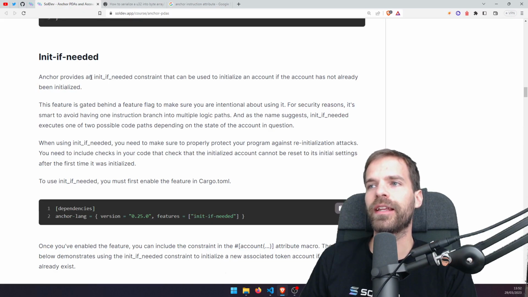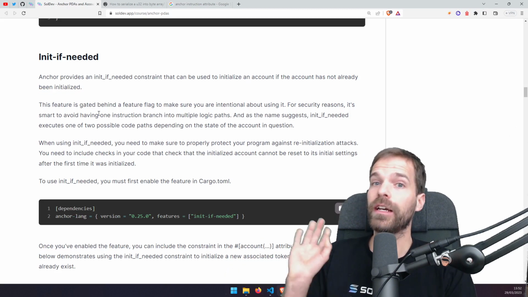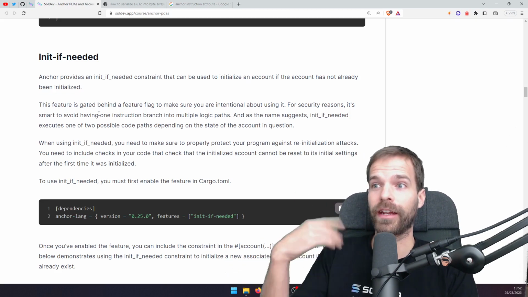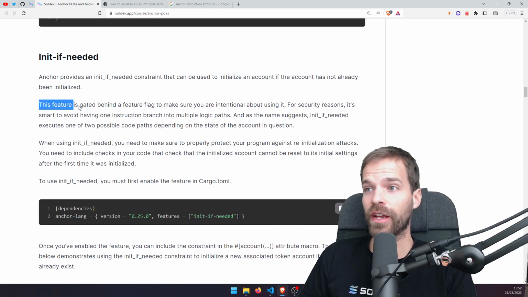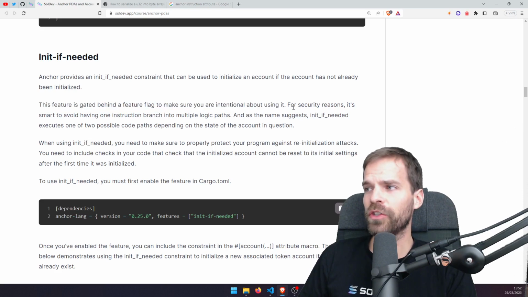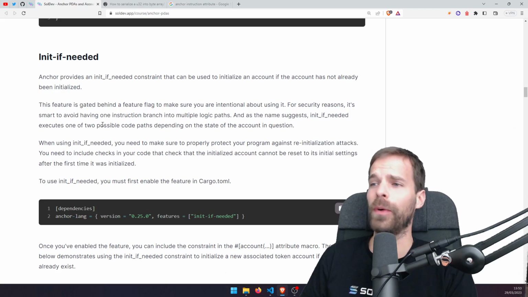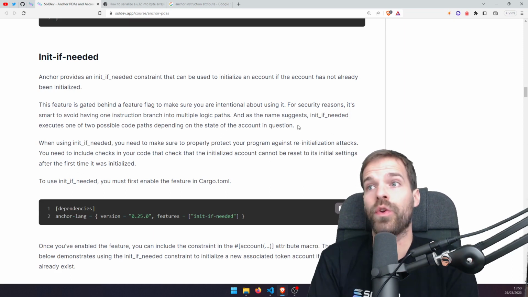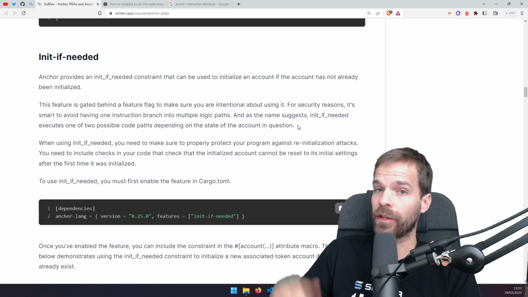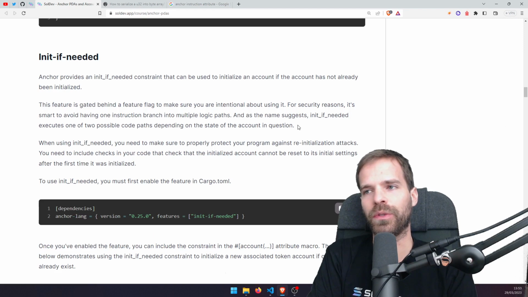Cool. And Anchor provides an init if needed constraint, which initializes the account if it hasn't been initialized, and doesn't try to initialize it again if it is already initialized. This feature is gated behind a feature flag to make sure you are intentionally using it. For security reasons, it's smart to avoid having one instruction branch into multiple logic parts. As the name suggests, init if needed executes one of two possible code paths depending on the state of the account in question. Yeah, what James says is usually you know exactly what's supposed to happen, so either you initialize it or the account should exist already, and using this flag just opens you up to vulnerabilities.